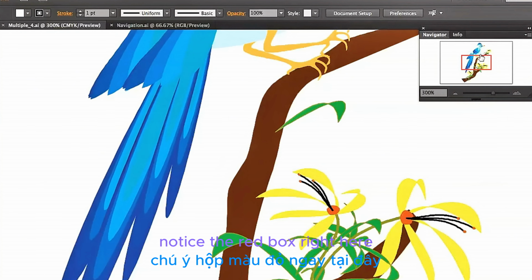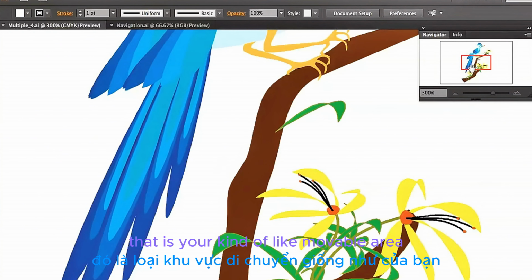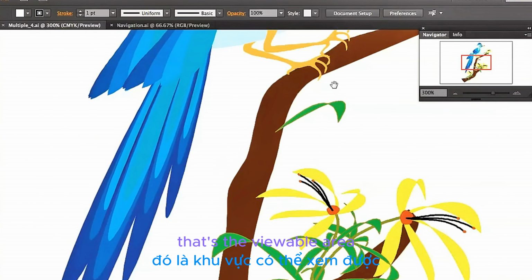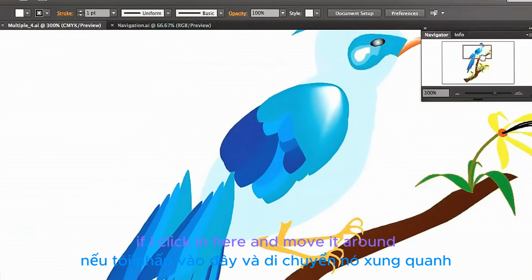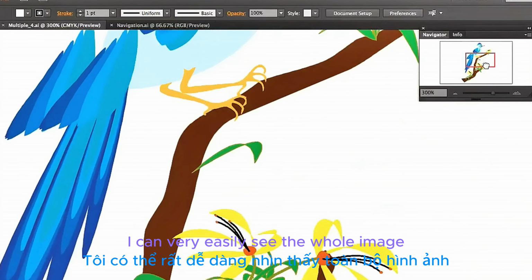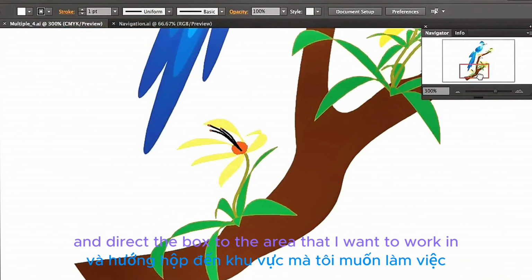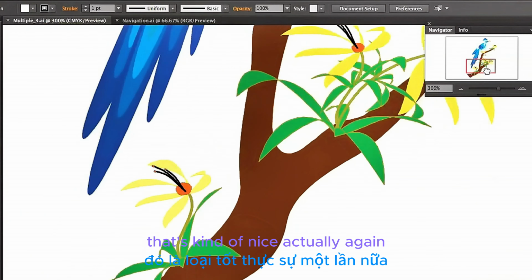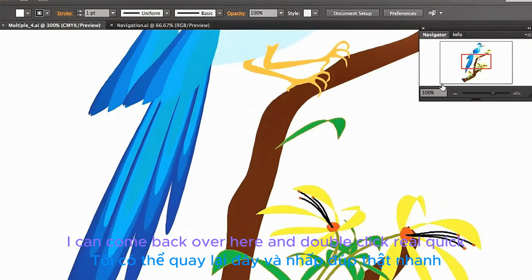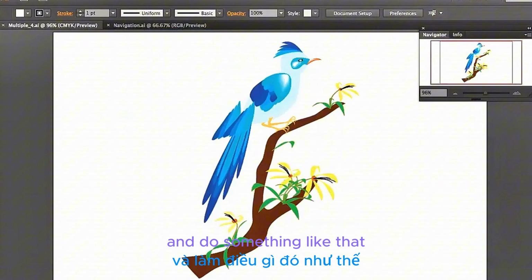Notice the red box right here. That is your movable area, that's the viewable area. If I click in here and move it around, I can very easily see the whole image and direct the box to the area that I want to work in. That's kind of nice, actually. Again, I can come back over here and double click real quick and do something like that.